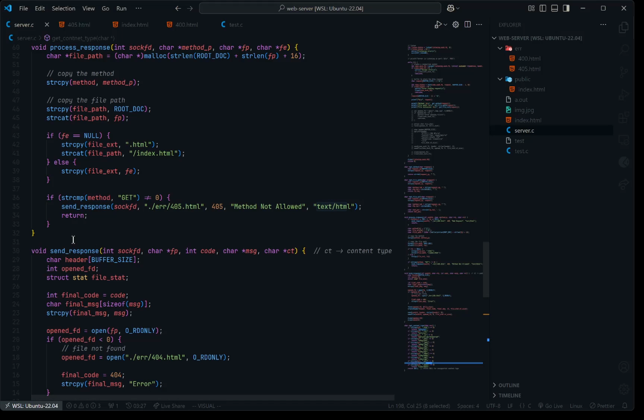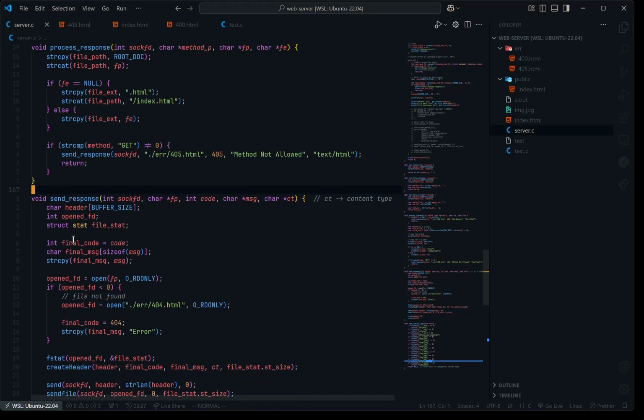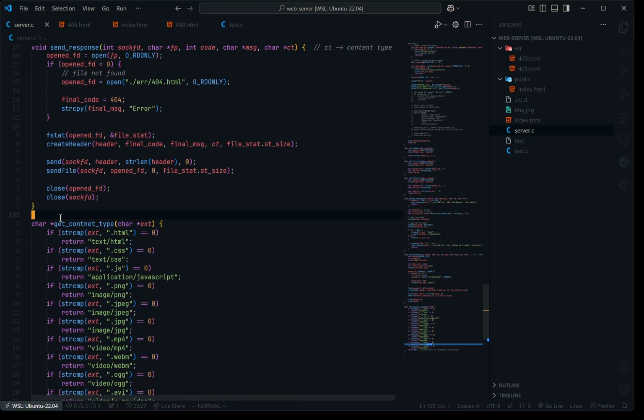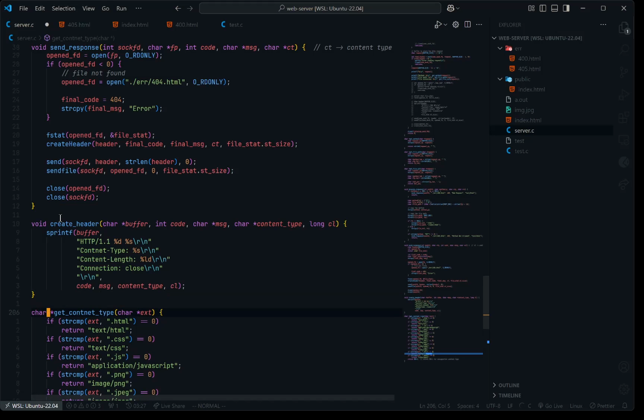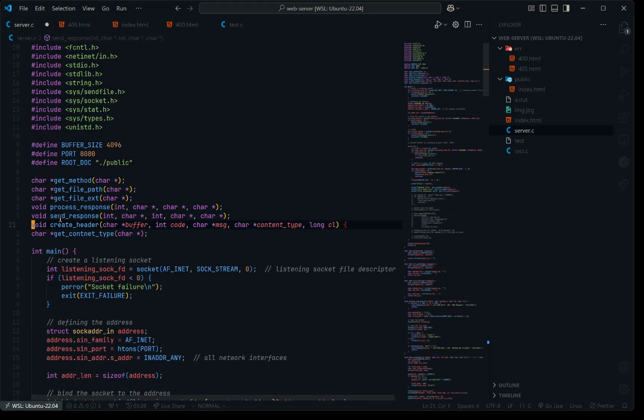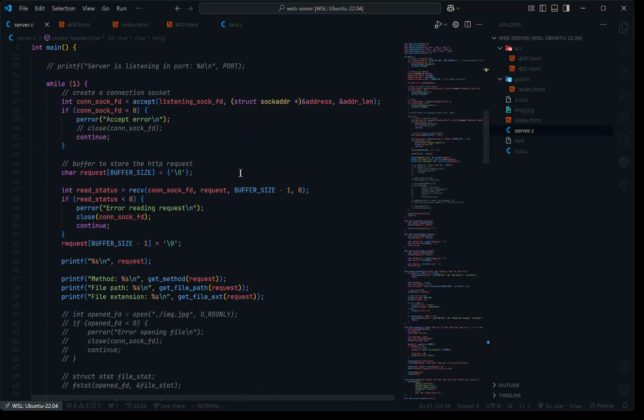So there's another function called send response. I'll put it over here. I'll go through the code one by one. Just give me a moment. So let's go to the code first.